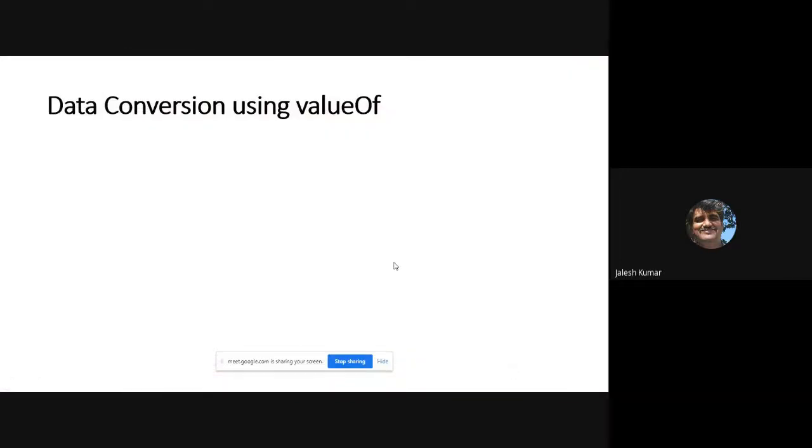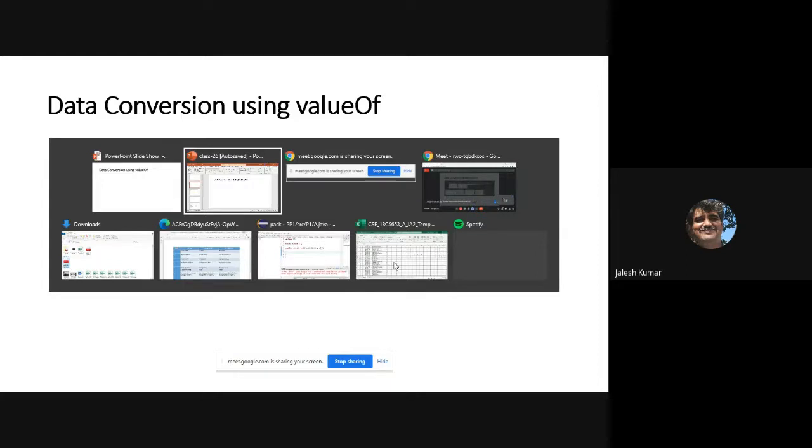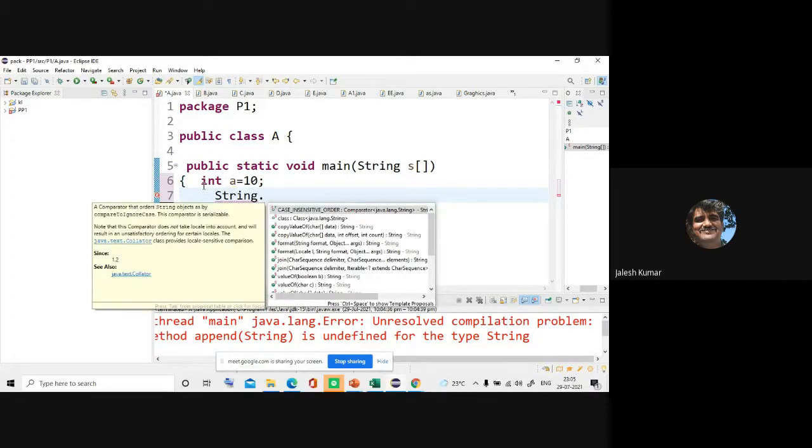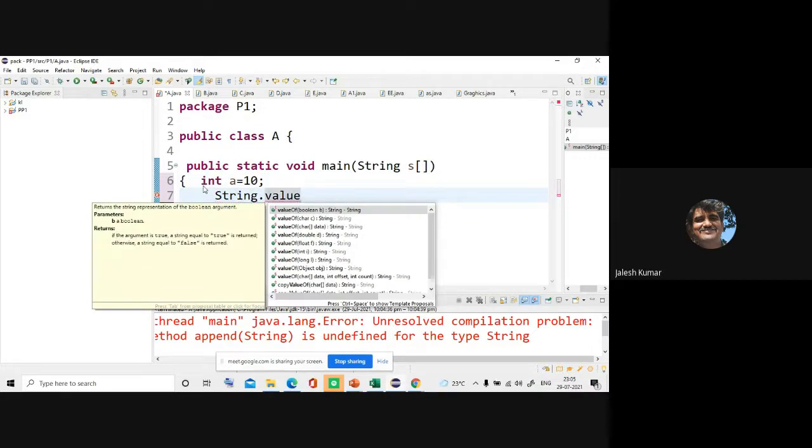We are discussing various operations in strings. Here, another important method with respect to string is data conversion using valueOf. I'll show you an example of how this will be incorporated in our coding. If you declare a variable a with some value and you want to convert this into a string, how do you do the operation? You can convert any data type into a string with the method valueOf.